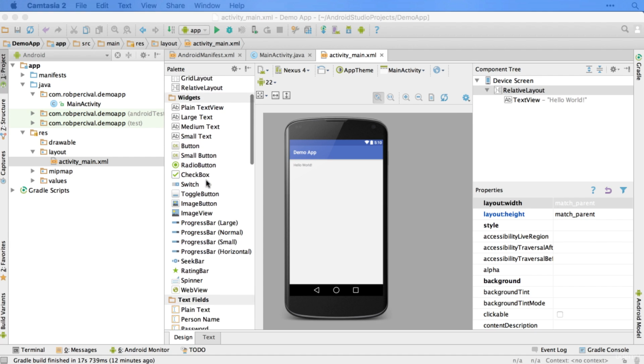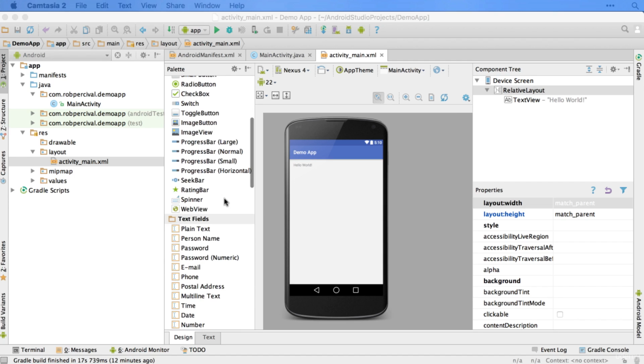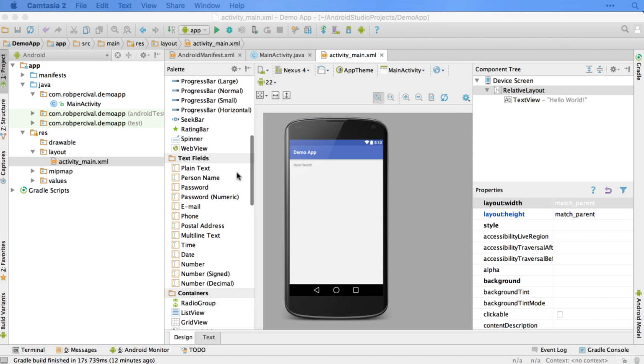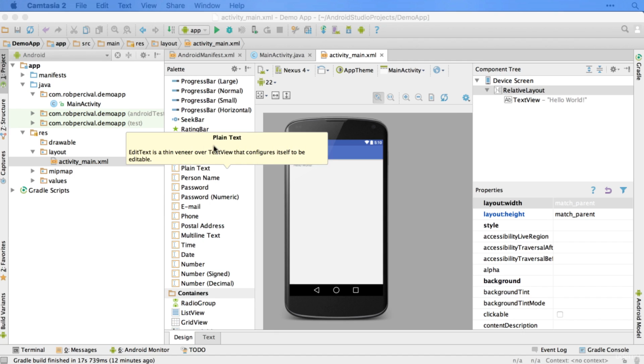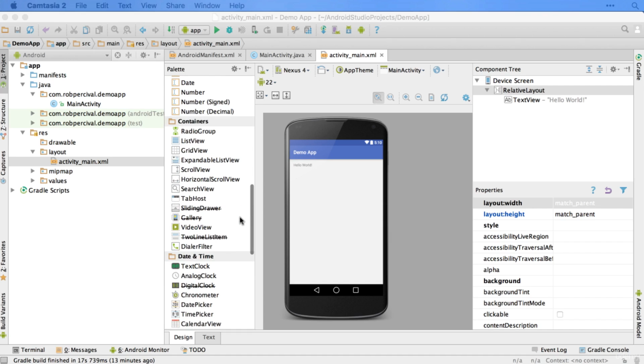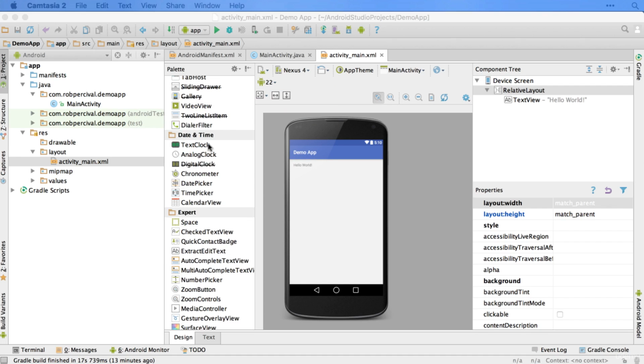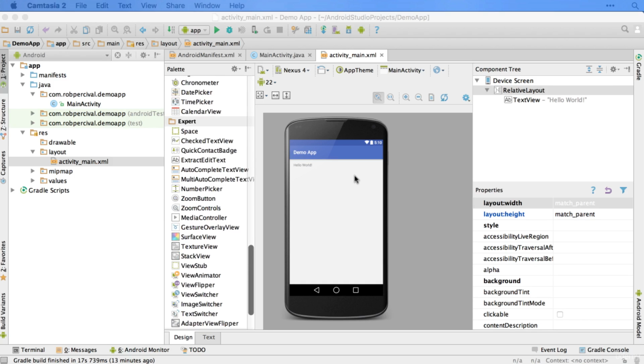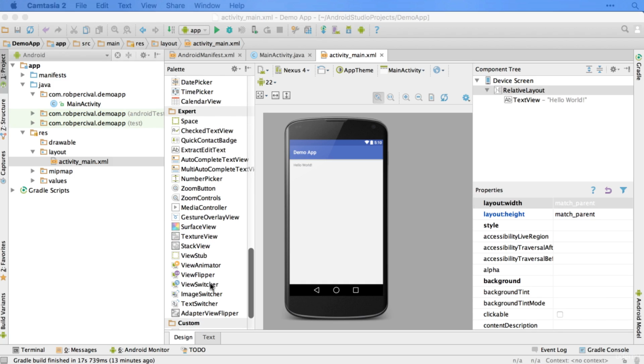And then we've got what are known as widgets. So things like text views to allow us to display text, buttons, radio buttons, checkboxes, switches, you get the idea. Progress bars. Then underneath that, we've got text fields, which we can use to get the user to enter some information. We've got containers for things like lists or videos. And then we've got various date and time features, so a date picker and a clock.